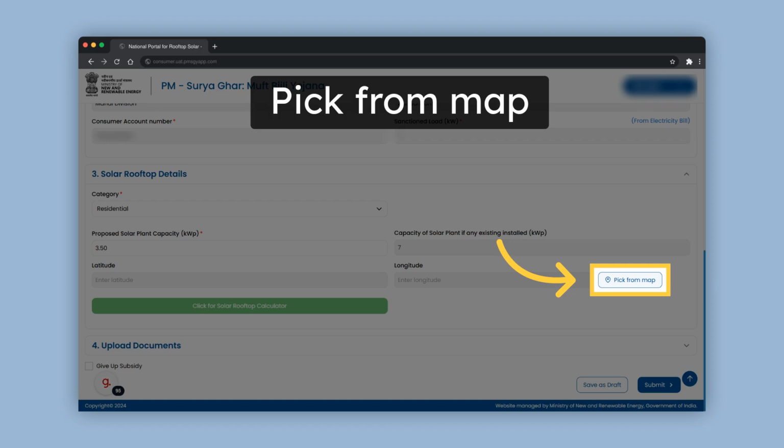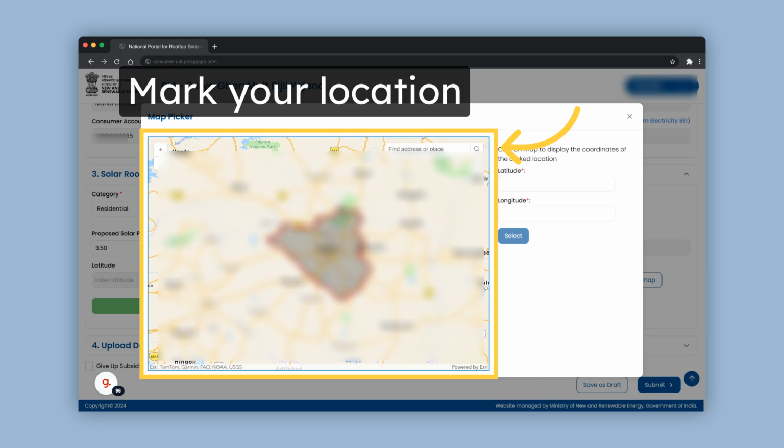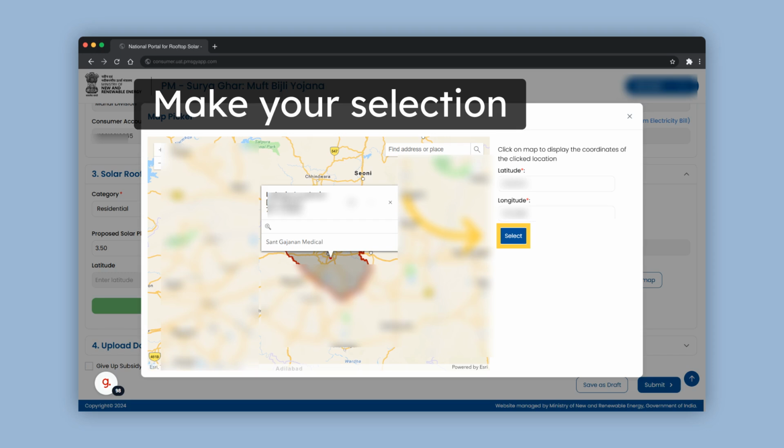You can do that by clicking on Pick from Map. This will open the map of your district. You can enter your address in the box to navigate to your location on the map. Make your selection to record the longitude and latitude of your location by clicking on the Submit button.